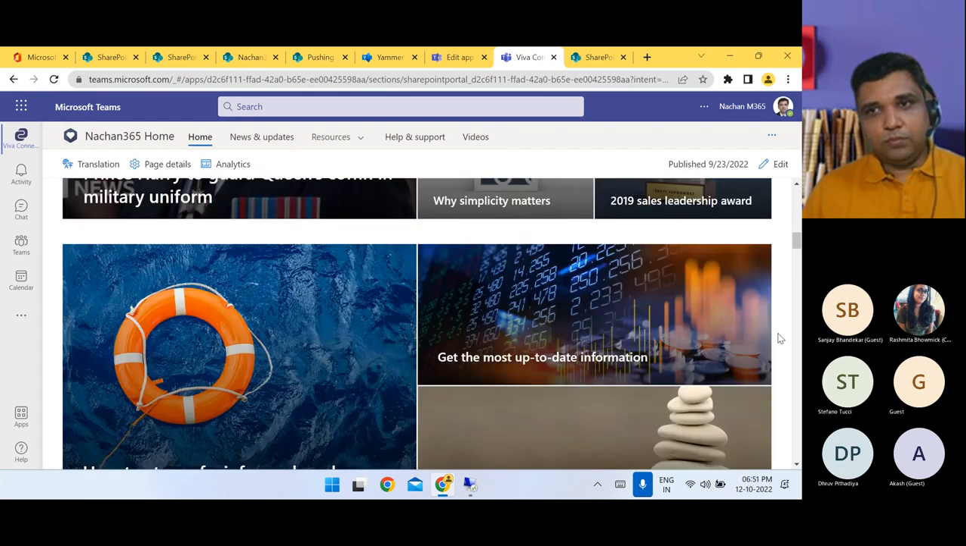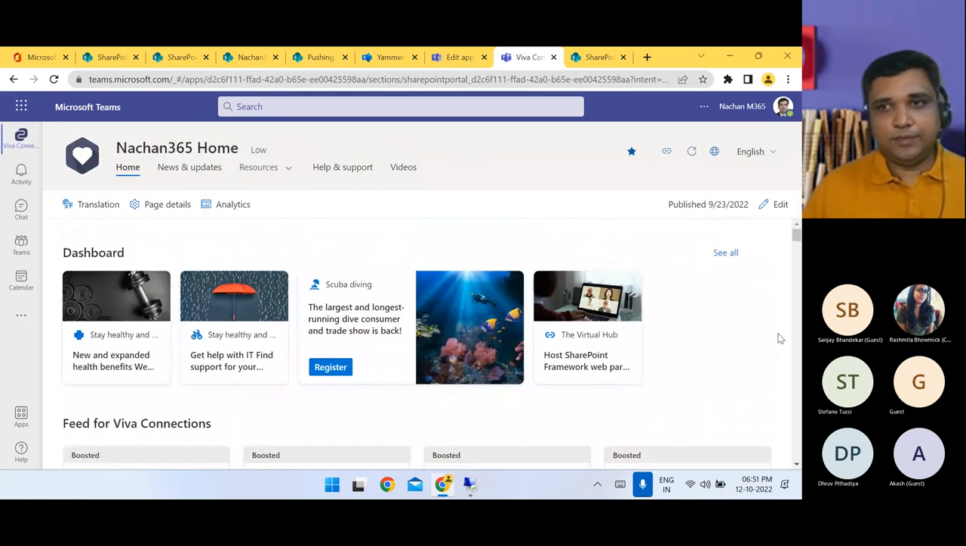So I don't have to go to multiple places like Yammer, SharePoint, or any of the tasks which are assigned to me, but I will be able to get all the experience in just one window, which is in Microsoft Teams. So that is the beauty of enabling Viva Connections inside Microsoft Teams.